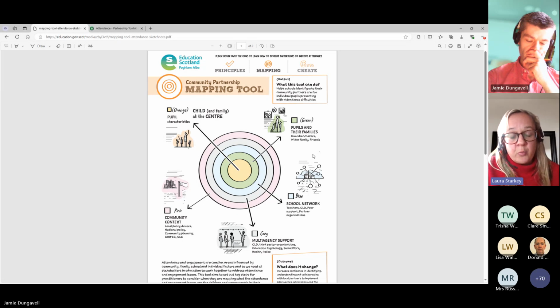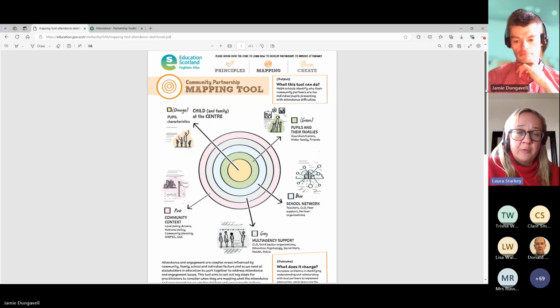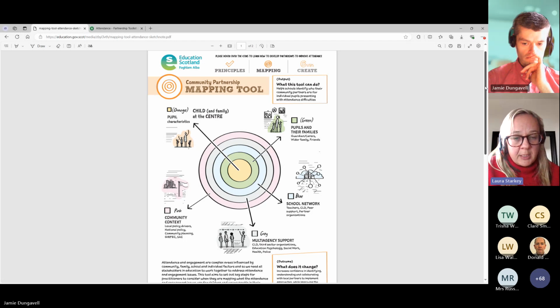So the child, young person, we then have their families, so that's coming to the next one, which could be, as I said, the guardians, it could be wider family, it could also be friends sitting within that. The next one outside of that is then a school network. So thinking again about what does that look like for them? Are there teachers involved? There could be CLD and youth workers involved. What peer support is there? What partner organisations might already be involved or may not, as the case may be.